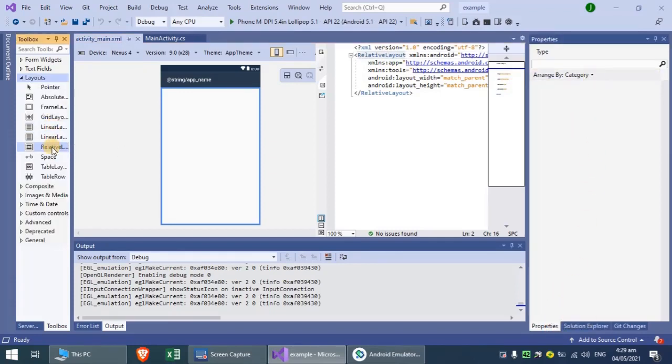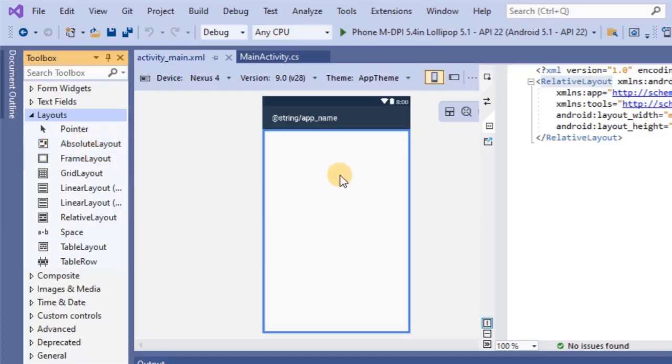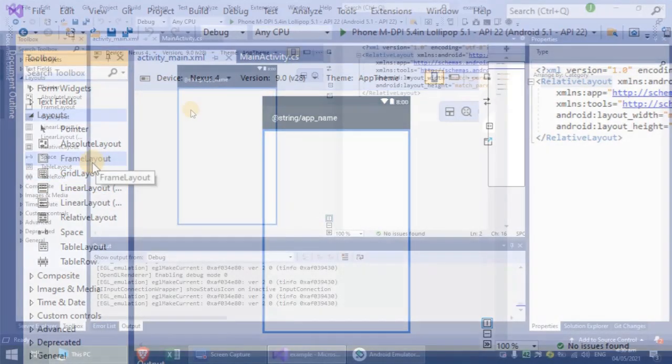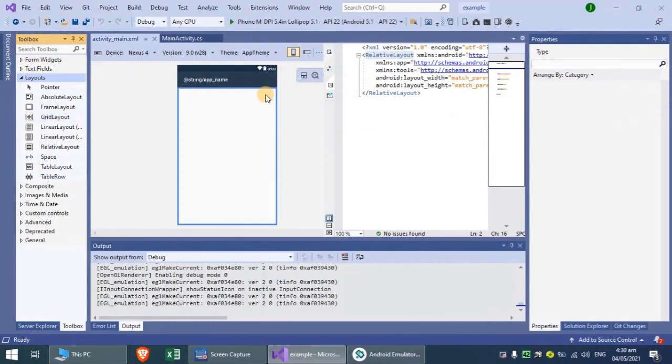Okay, let us see what the other layouts are. So we have the pointer, absolute layout, frame layout, grid layout, linear layout, relative layout, space, table layout, and table row. Absolute layout means wherever we place the component, it will stay plastered there. This symbol on the side also represents how the components inside that layout work. With grid layout, the components that we add will line up by grid. Linear layout means our components will line up from top to bottom.